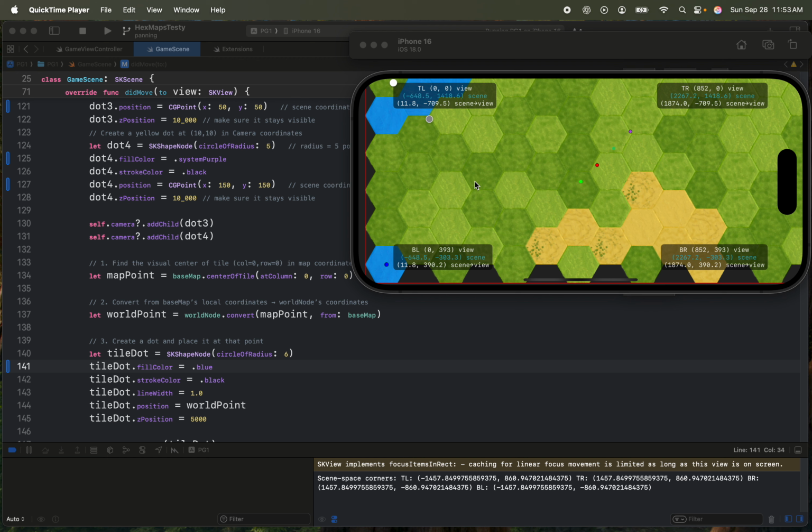Working on this scene, SpriteKit. Before I get into it, let me just say this.